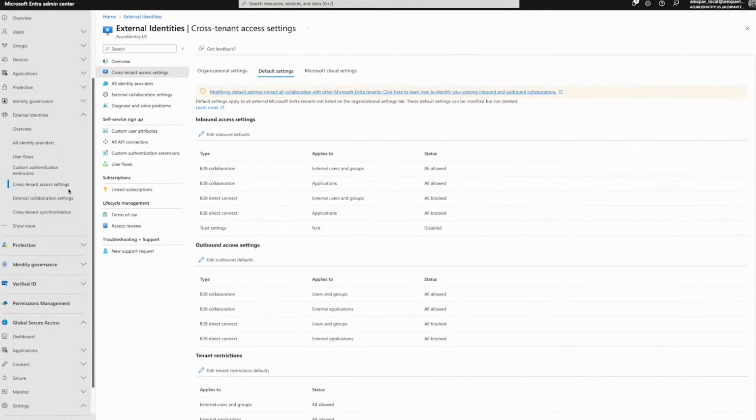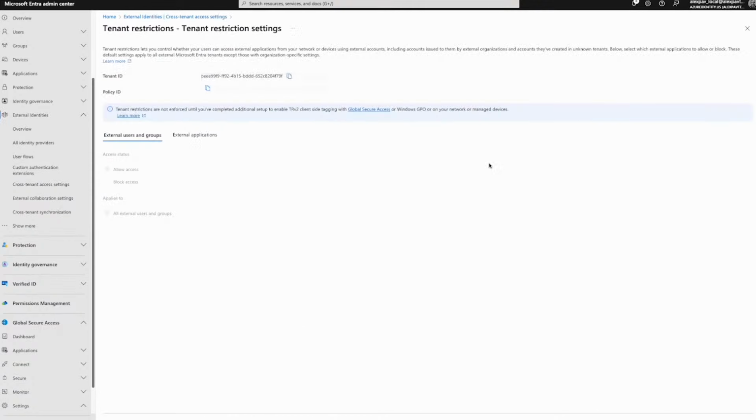First, let's configure tenant restriction policies. In the Microsoft Entra admin portal, navigate to external identities and then cross-tenant access settings. On the default settings page, we will click the edit link under tenant restriction defaults and change the policy behavior to block external organizations by default.